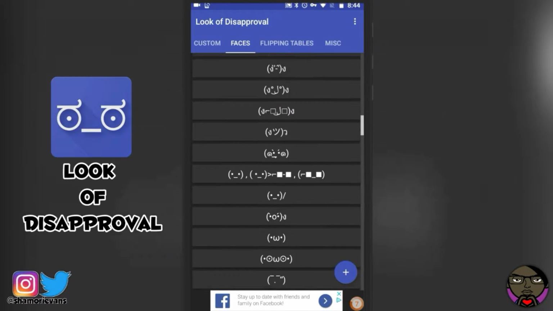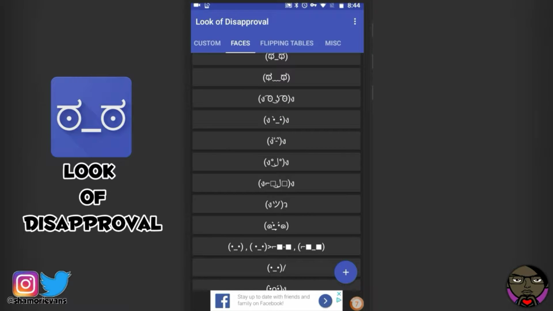I've seen a lot of these used in popular things like YouTube descriptions, so I swear I've seen that a lot. If you like this app or how it looks, go ahead and check it out.